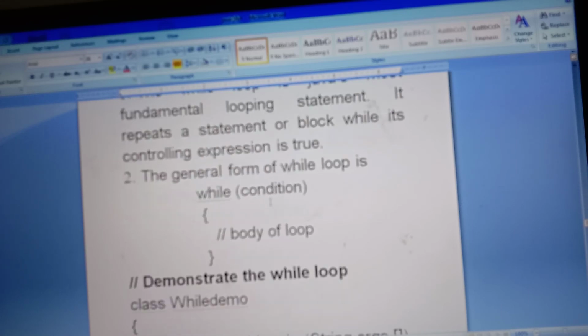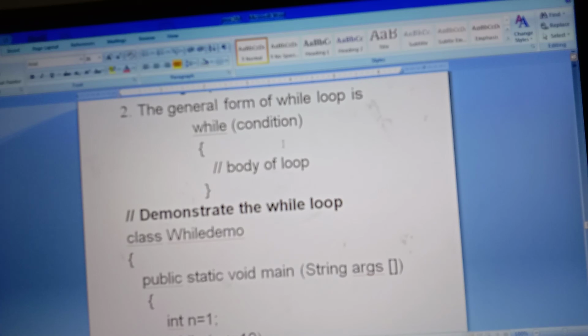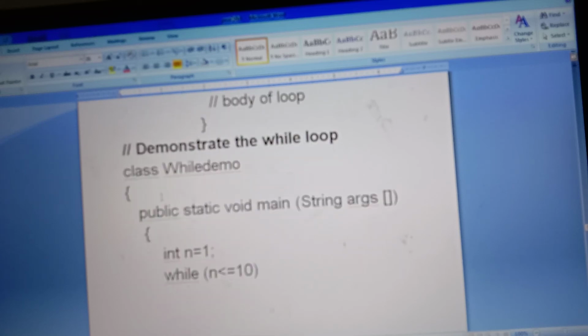So what is the general form of a while loop? While condition, body of the loop. If the condition is true, then only the body of the loop will execute. Otherwise there is no execution. Okay, now we will see the program.